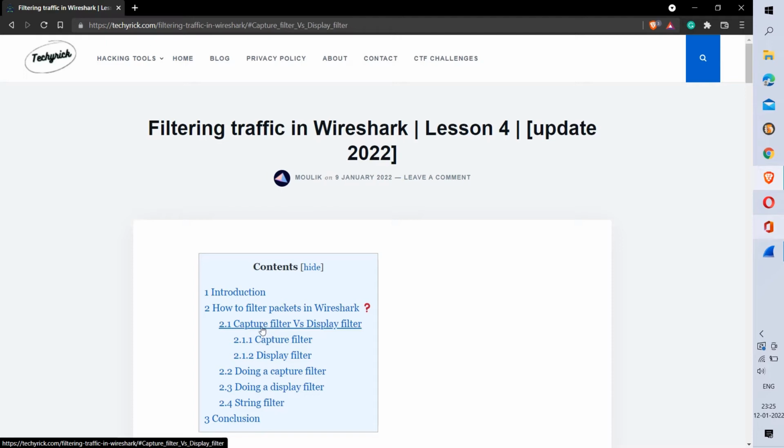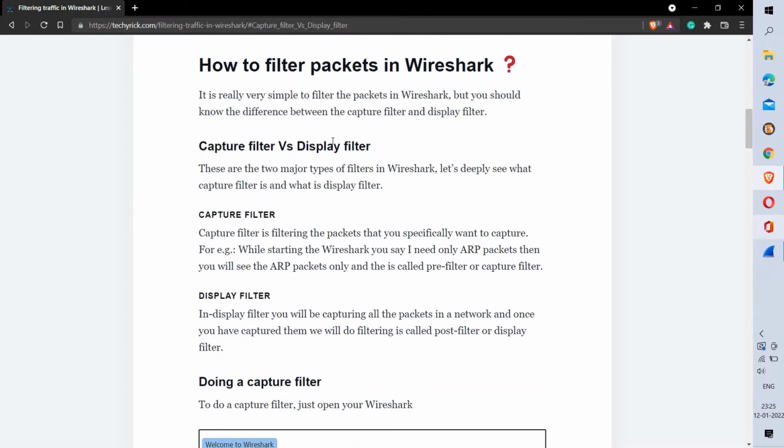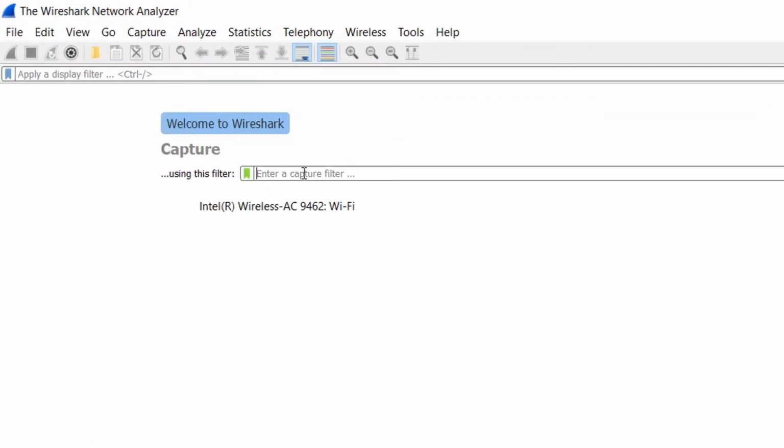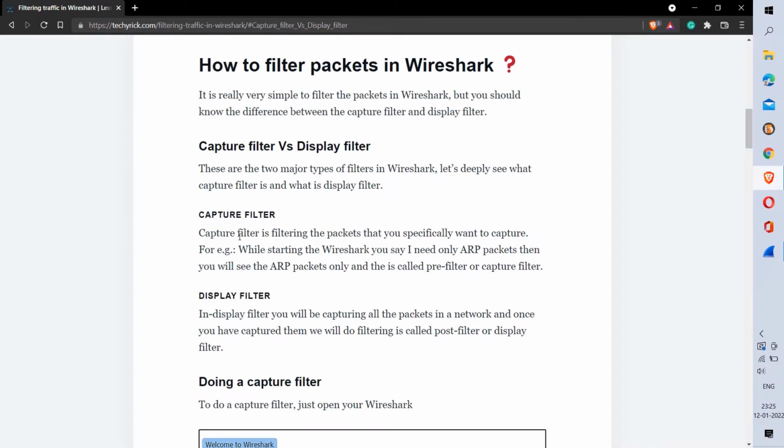So firstly let us see what are the capture filter versus the display filter. So there are only two types of filters. One is the capture filter and another is the display filter. So the capture filter is nothing but this one is called as the capture filter. So I have given an explanation on what is capture filter.